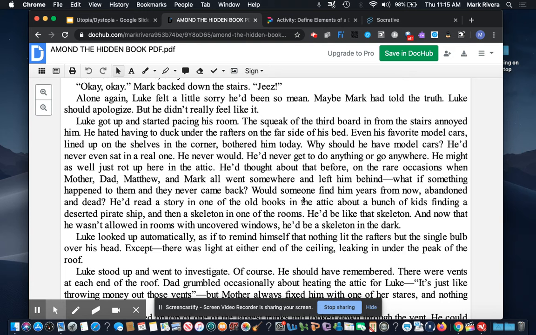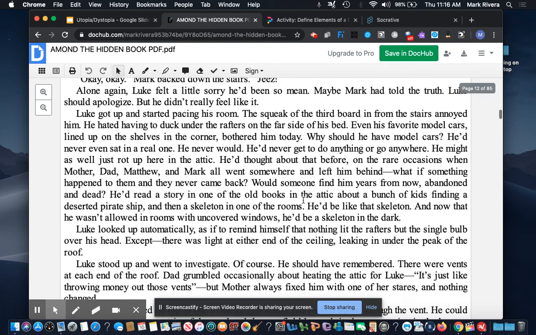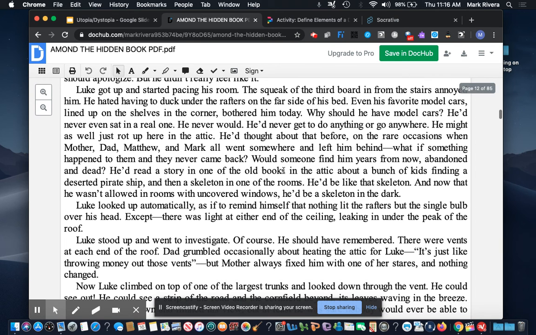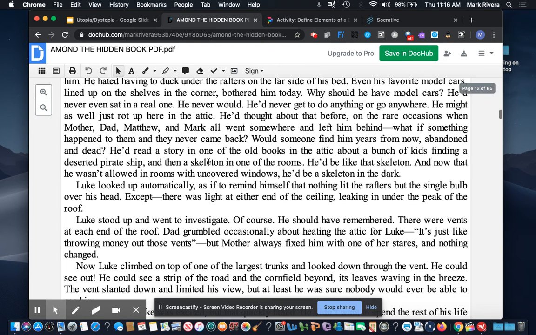He'd thought about that before, on the rare occasions when Mother, Dad, Matthew, and Mark all went somewhere and left him behind. What if something happened to them and they never came back? Would someone find him years from now, abandoned and dead? He'd read a story in one of the old books in the attic about a bunch of kids finding a deserted pirate ship, then a skeleton in one of the rooms. He'd be like that skeleton. Now that he wasn't allowed in the rooms with uncovered windows, he'd be a skeleton in the dark.